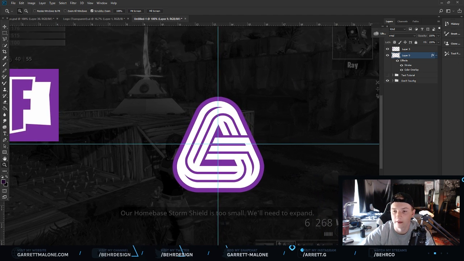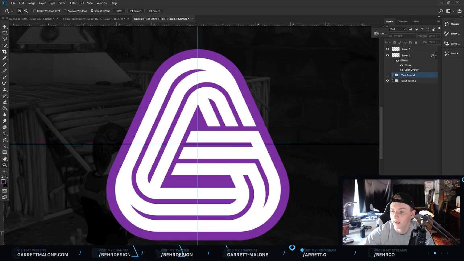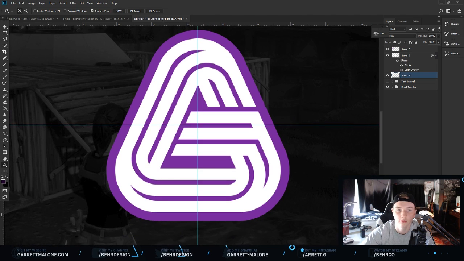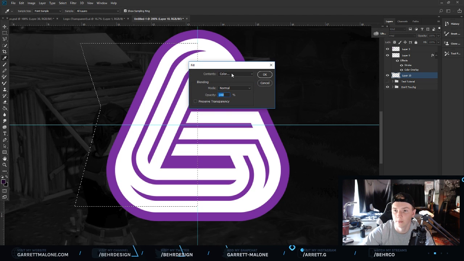So instead of doing everything the way we did it before, we're going to make a new layer under the logo. We're going to click somewhere in the top section of this and drag it out holding shift. We're going to go inward, then out, and then hold shift again and go in. And then you're going to make this color purple.